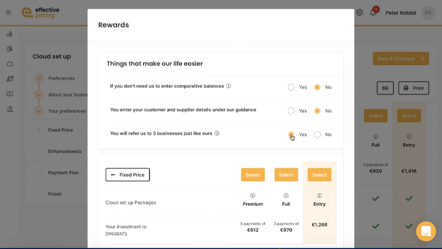But it may be there's some other things. For example, in the case of a cloud accounting setup, we might say, do you really need comparative balances? If we don't set those up, there's less work to do and we can give you a lower price. Okay, I don't think I need those. Okay, if we do that, that drops the price further to this. So you can keep offering them discounts or rewards in this particular way until they either say yes or until you decide, do you know what, this client will never value what I do. It's best to say no.